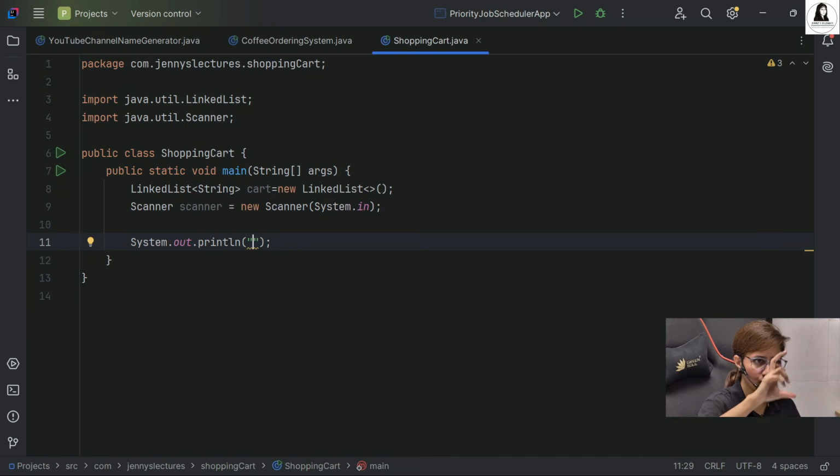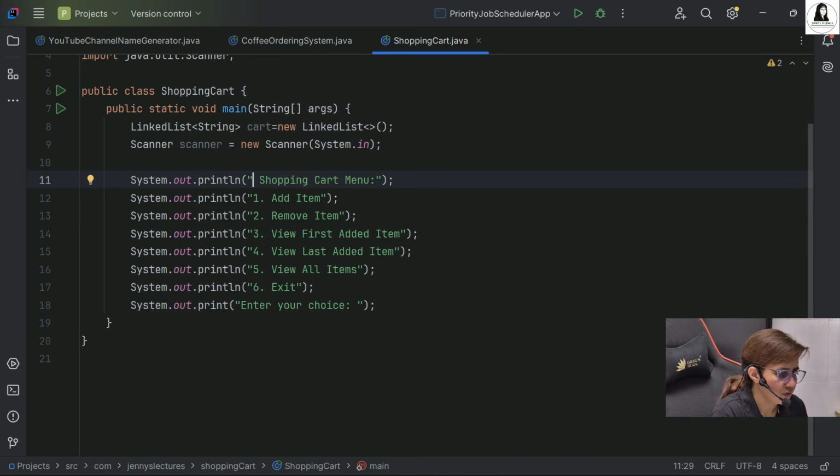A proper menu should be displayed to the user so that they can enter the choice 1, 2, 3, 4, and accordingly tasks can be performed. So let's create a menu first. We have a shopping cart menu. First, add item, second, remove item, third, view the first added item, fourth, view the last added item. Fifth choice is view all the items, and sixth is exit.